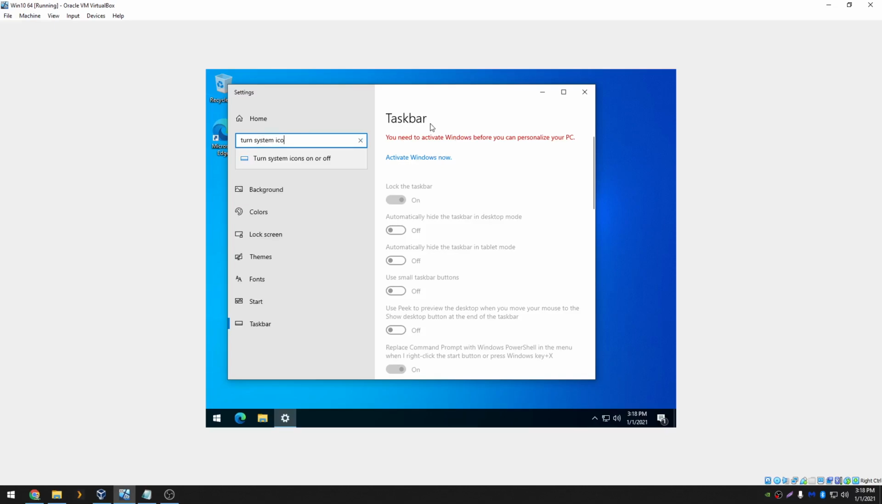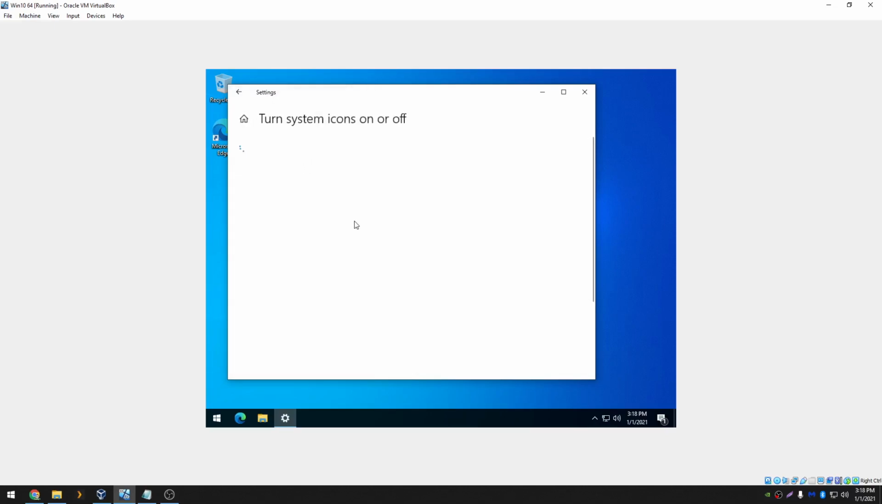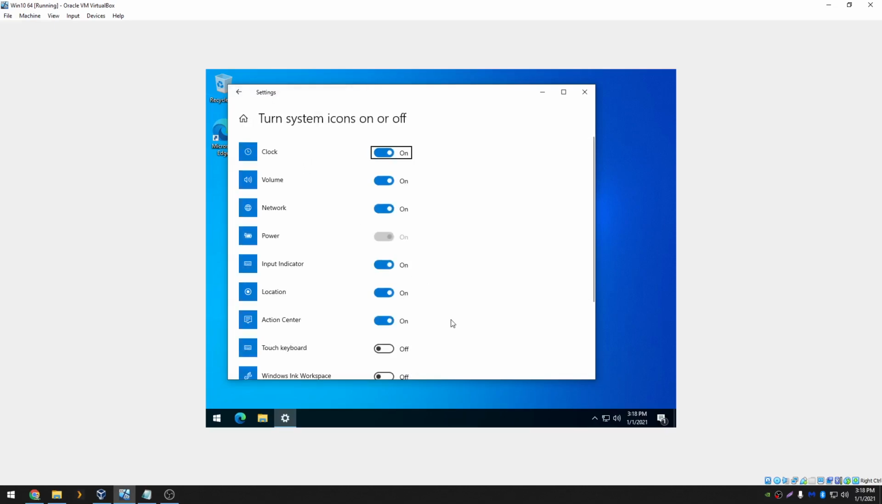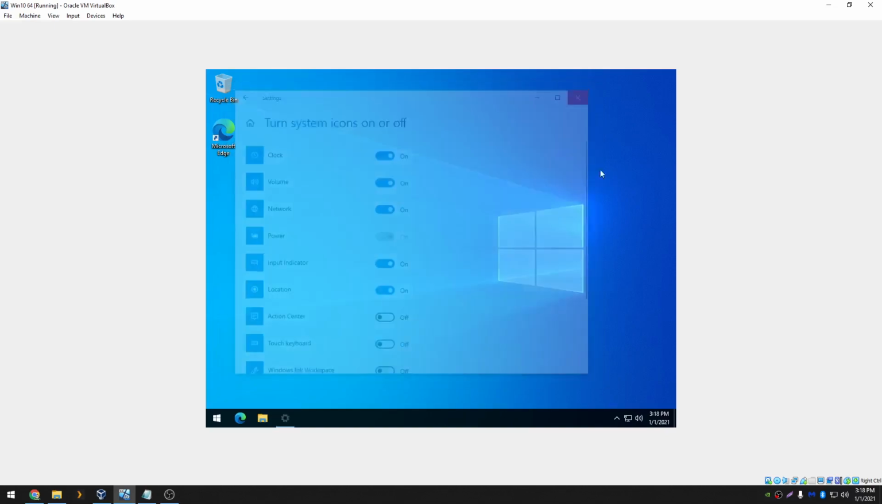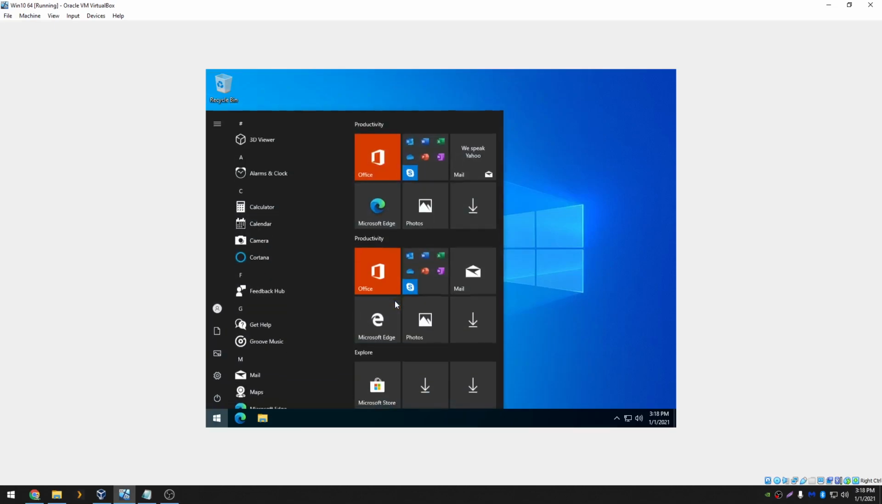Now notice we haven't activated Windows here yet, so some of these options will be limited until we finish that activation. But since this is just the tester that we're going to scrap, we're not going to do that. So here, I'll turn off the Action Center, and there's one less icon on my taskbar.